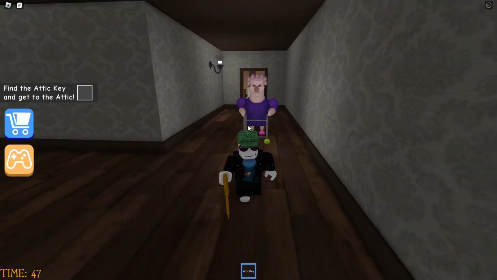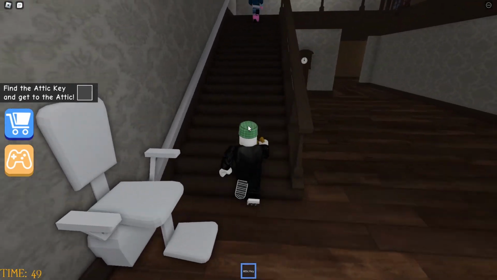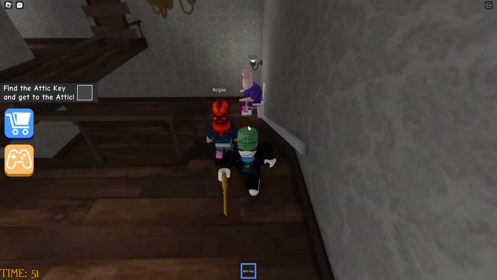Having moving parts in your game can make it a lot more fun. Let's take a look at different ways that you can do that in Roblox.